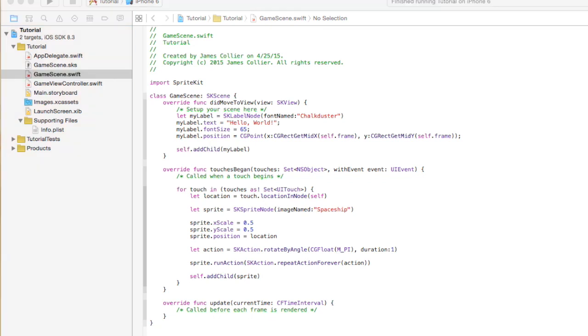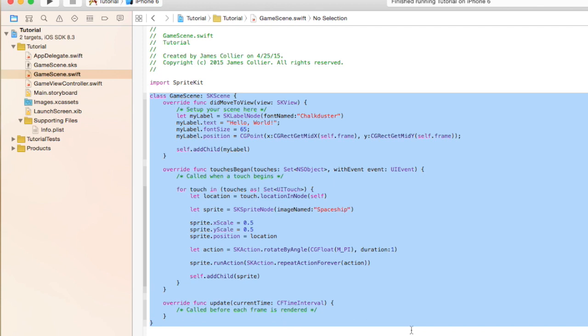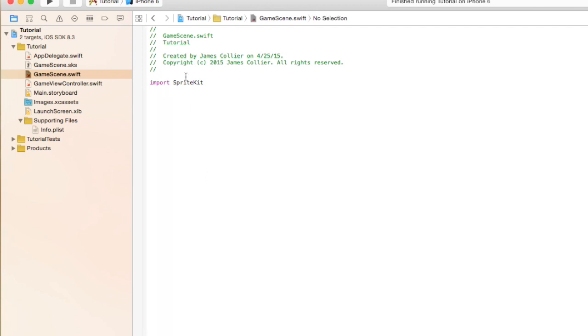Alright, so the first thing we're going to do is go into GameScene.swift. This is your scene, and you have this GameViewController.swift that kind of controls your scene. The first thing we're going to do is pretty much delete all this stuff. Let's just get rid of all these comments here. You don't really have to delete the import SpriteKit, because we're going to use that.